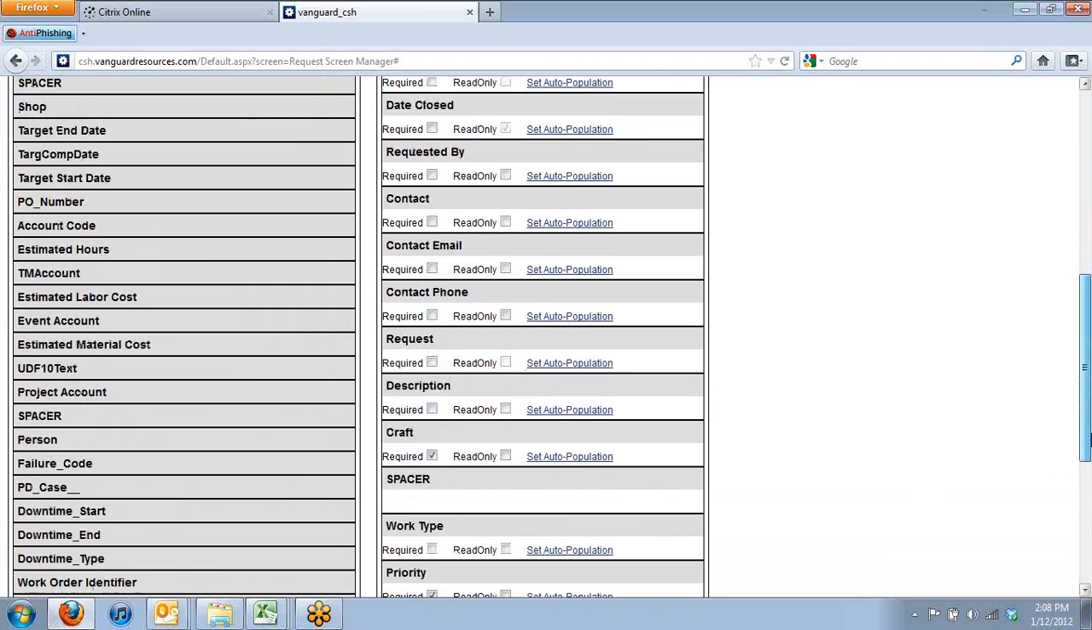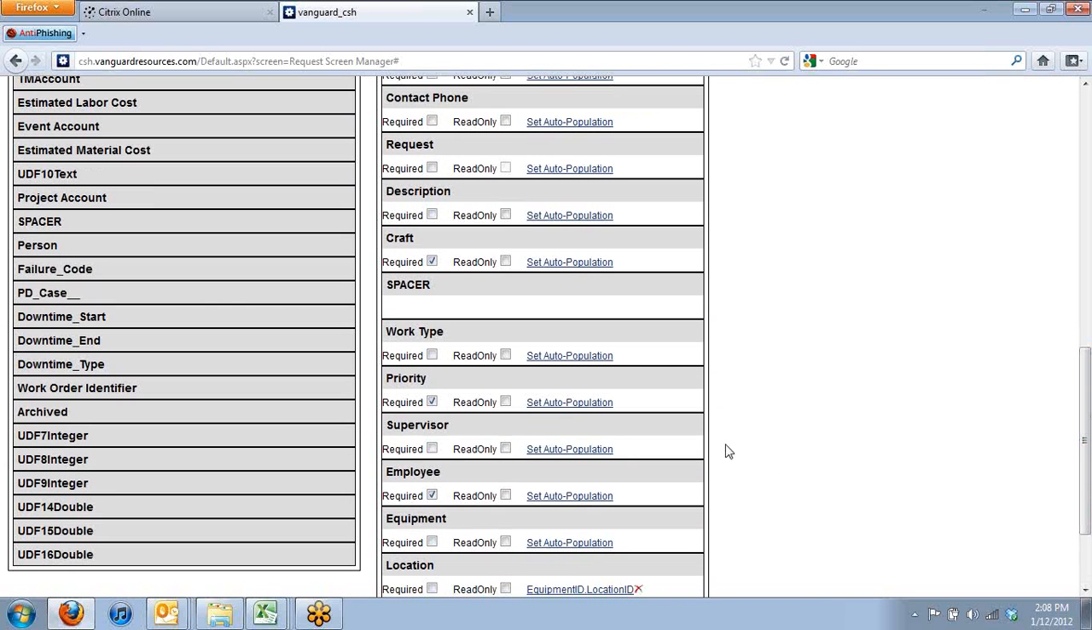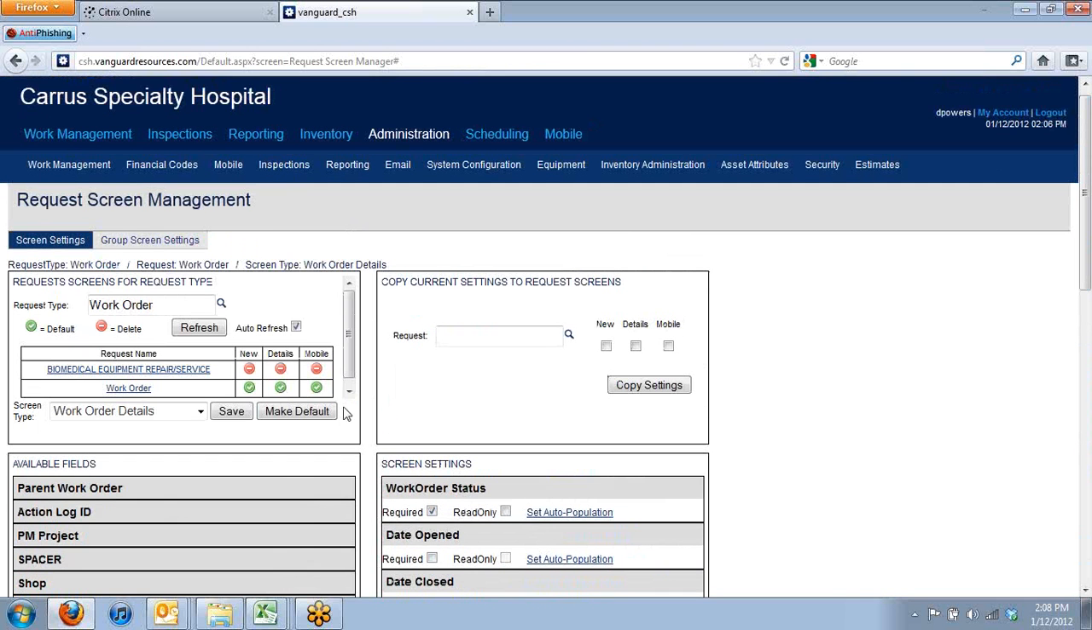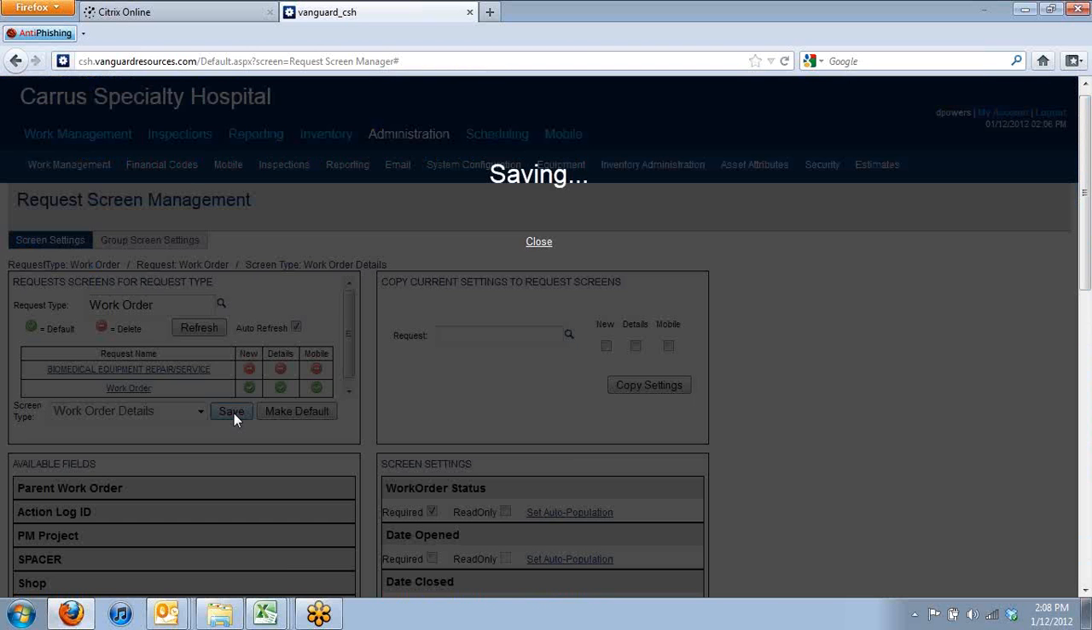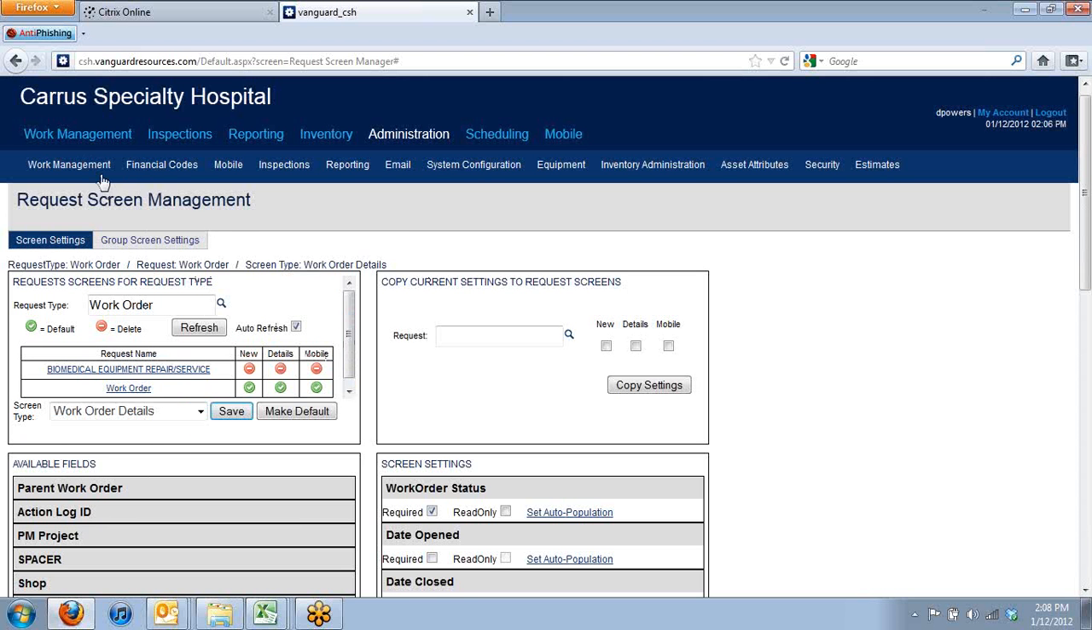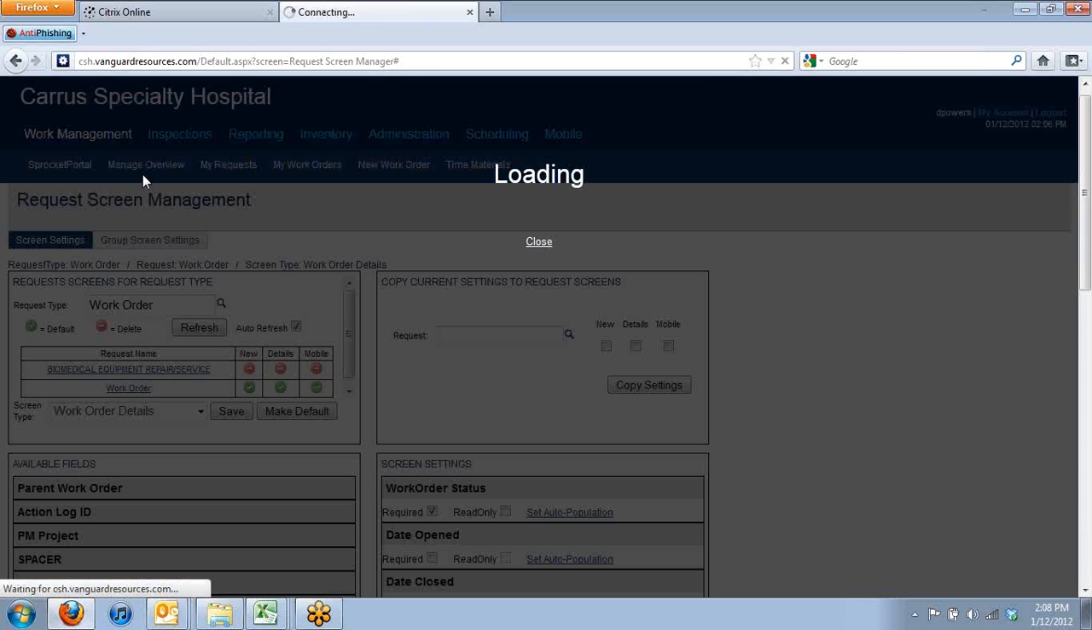And I have all these options, and I said I wanted to take the supervisor off. So I'm going to scroll down until I see supervisor. There it is. Now drag and drop it from the right-hand column to the left, come back up and save it, and now it'll be gone from my work order details. So you can use this to kind of clean up all of your information and get the information that you want on the screens that you want.